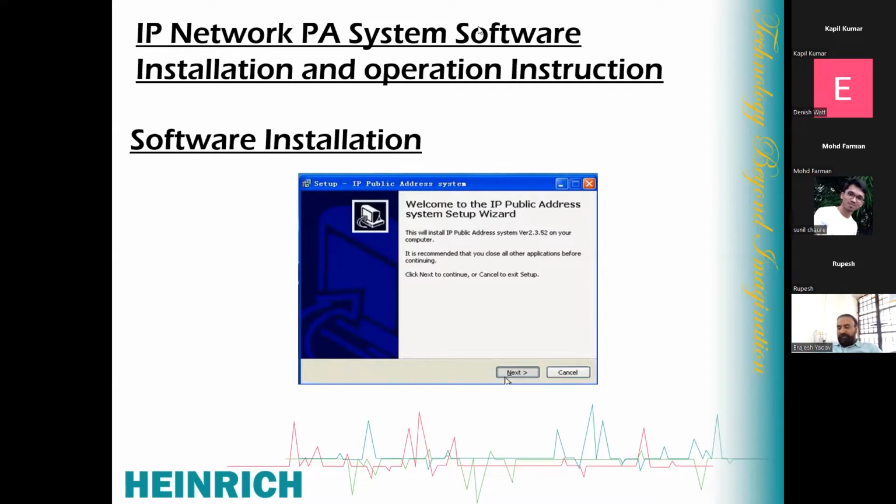First of all, I will start from the installation. As you can see on my screen, first there is a setup file. You need to run this file and then this kind of window will open on your screen: Welcome to the IP Public Address System Setup Wizard. Then you just need to click on Next.